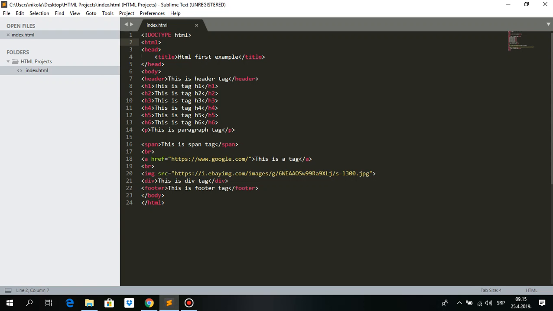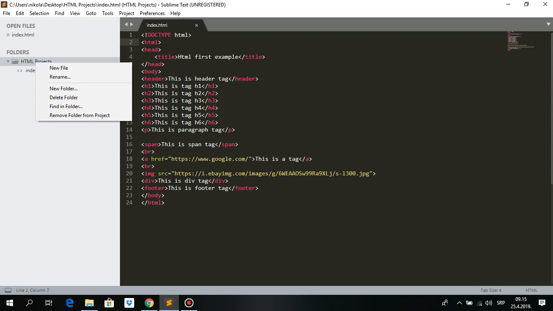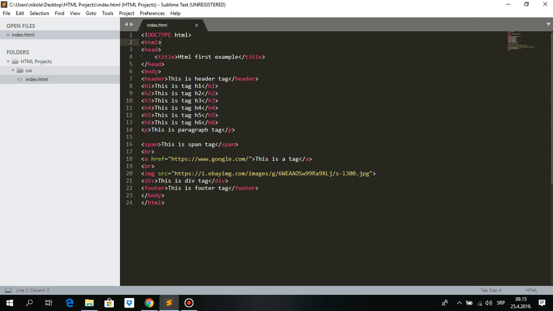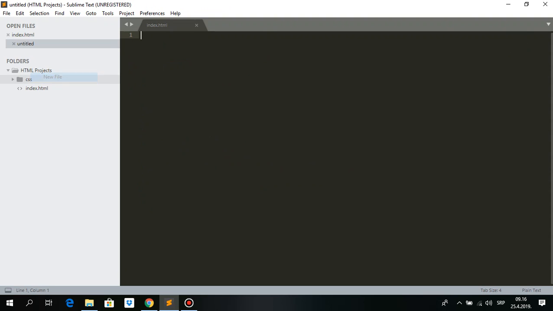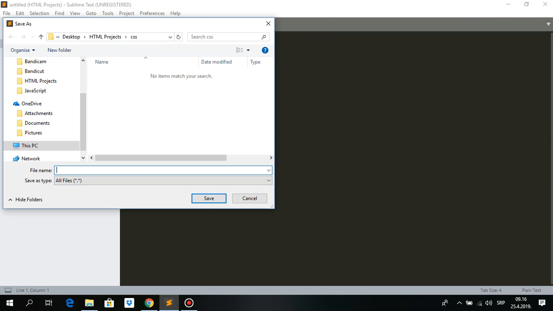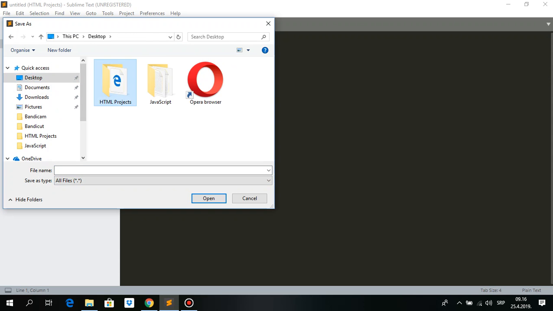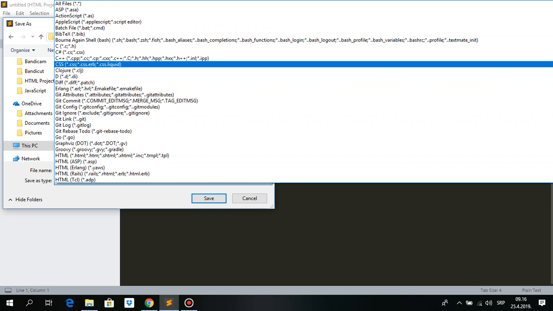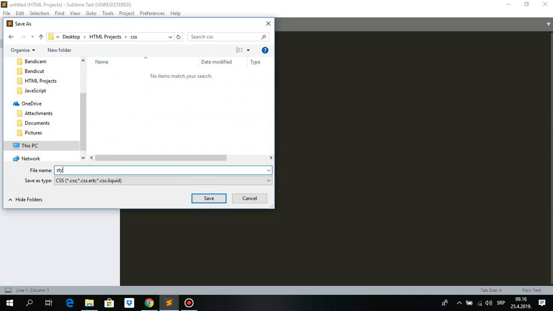Okay, first let's create new folder in this HTML projects folder. New folder, let's call it CSS. And in CSS folder, let's create a new file and save it in this folder, HTML project here, as style.css.